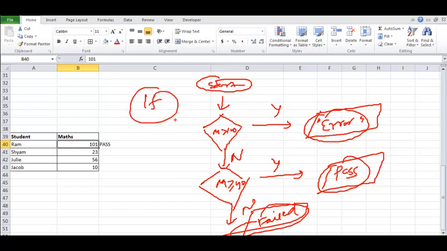Whenever you need two IF conditions, we have to use the concept which we call nested IF. Nested means one formula is inside another formula. So what I will do is try to make a formula in two different cells, and then we will see how we can merge it, right?